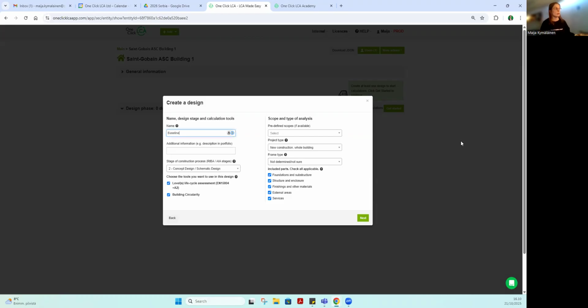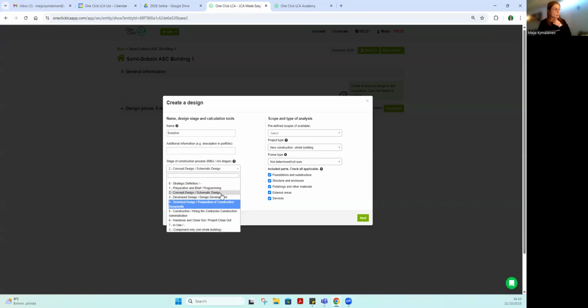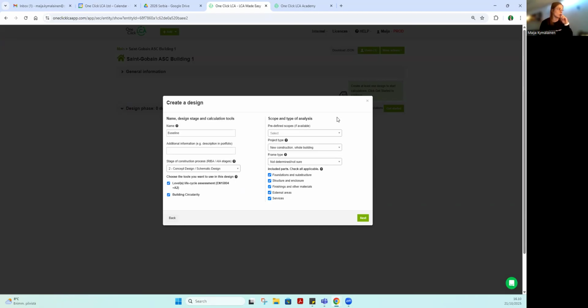So let's, for example, name this as baseline. You have the opportunity to put additional information, the stage of construction. So these are the RIBA stages. You can choose whichever you feel like. Of course, it's good to start from the concept design when you are in the early stages. If you choose another stage, it will just appear in the proper order in the design or in the project page. So this is all fine.